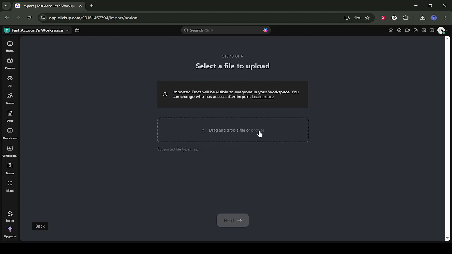ClickUp will then process the import and map your Notion content into your chosen list, turning your Notion calendar into ClickUp tasks that you can manage, track, and update just like any other project.